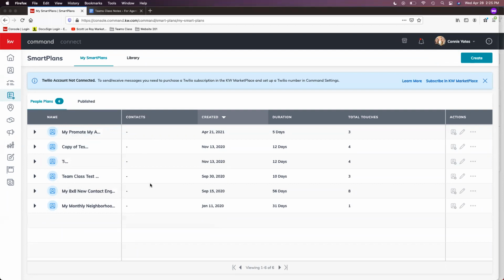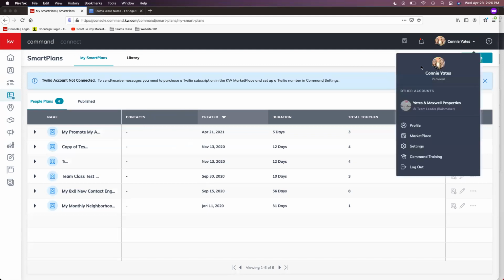So again, if you guys are associated with a team and you have Smart Plans that either you've manually created or maybe you've tweaked, but they're under your personal database, those will not be accessible for contacts that are under your team database. They each have their own platform. So if you guys have created Smart Plans, they would need to be recreated under the team platform.